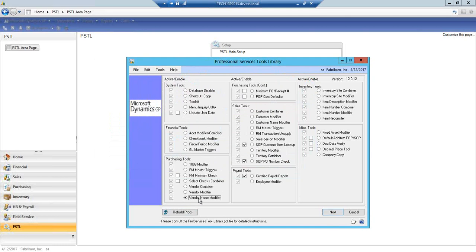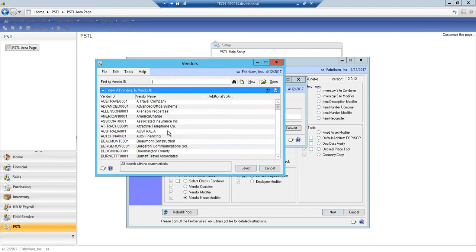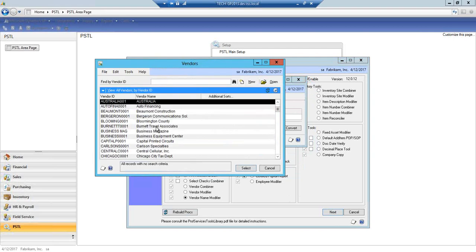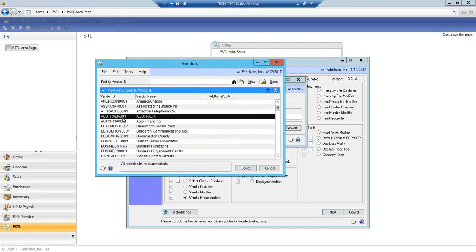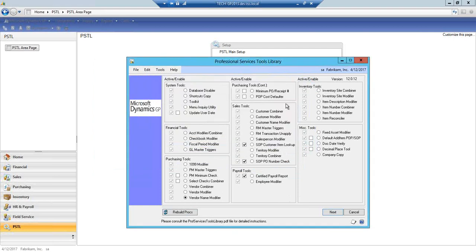Another item is the vendor name modifier. Again, similar to the customer name modifier and the item name modifier. You just simply select your vendor ID. And if you notice in that lookup, it's no longer just Australia, it's Australia 001, the one we just changed. And we could enter a different vendor name here. And it will update all of the records.